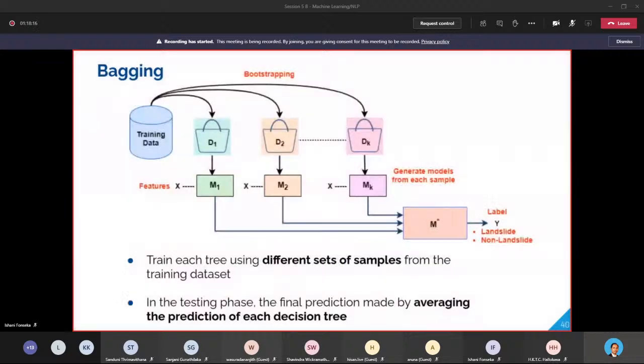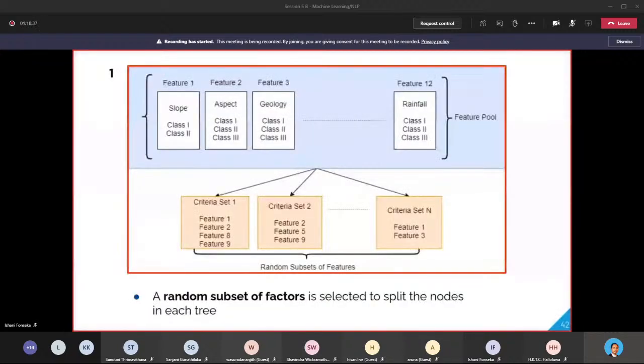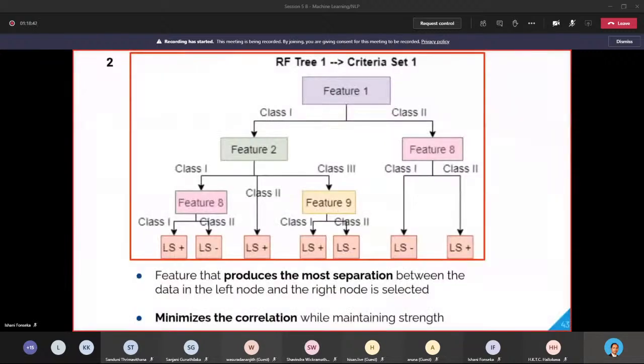In bagging, each tree in the forest is trained using different sets of samples from the dataset, and the final prediction is made by averaging the prediction of each decision tree. In random feature selection, there are two parts that need to be highlighted. The first one, where a random set of features is selected to split the nodes in each tree, and the second one, where the conditioning factor which produces the most separation between the data in the left node and right node is used to split the nodes at each level. This reduces the correlation between decision trees in the forest while maintaining the strength.